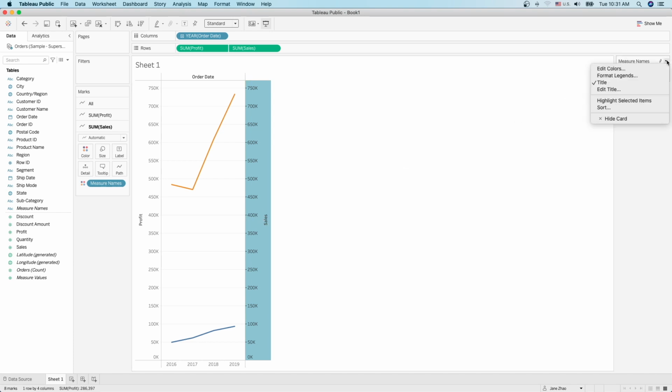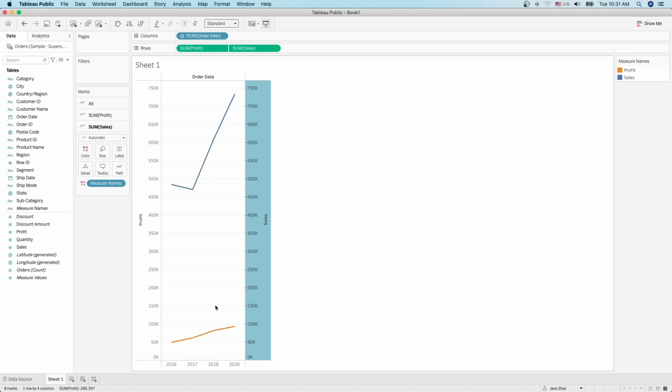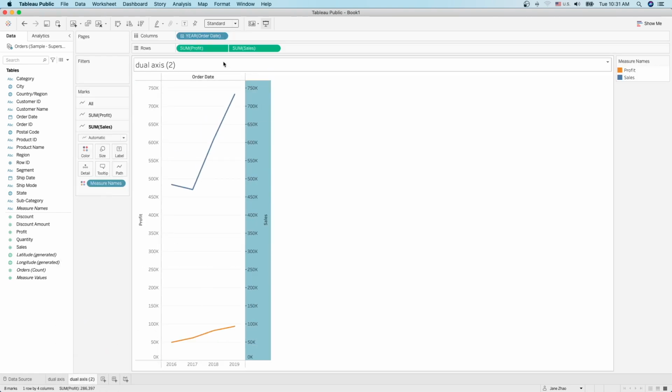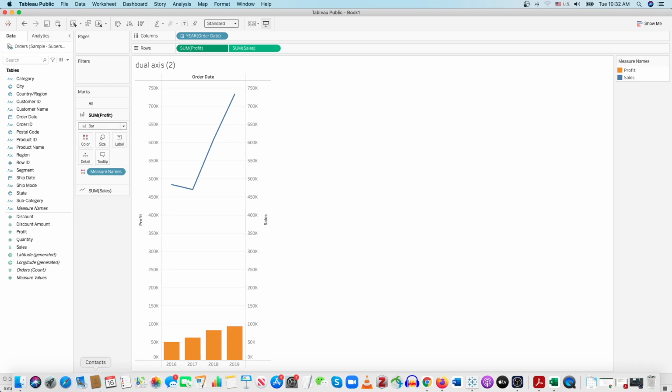I can edit the color legend. If I want to swap the colors, I can choose profit like orange and sales like blue. So this is the dual axis chart. If I right click on this and duplicate, and if I click on Profit and change its mark type to, say, bar chart instead of line chart, then I have what they call a combo chart.